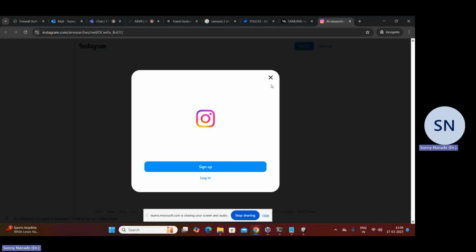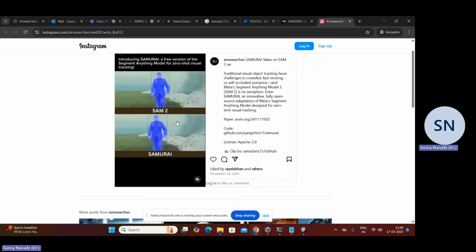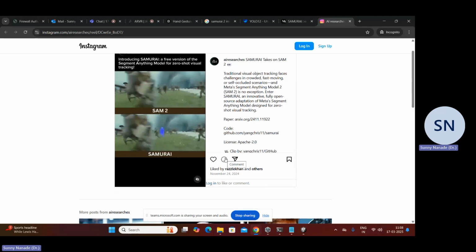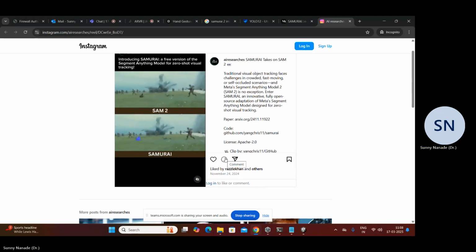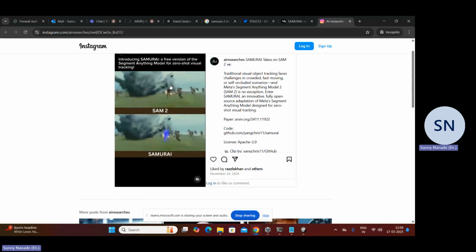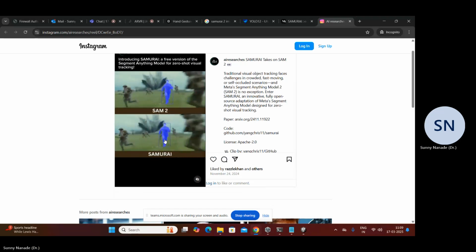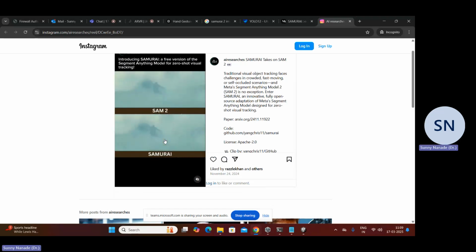So you are now able to detect and do changes in real time. Just try to see in this video how many interferences and how many disturbances are there. Still, try to see, one is Samurai and one is Sam 2. With all these issues, Sam 2 has already left the object, but Samurai is still able to detect. What are you trying to recognize over here?